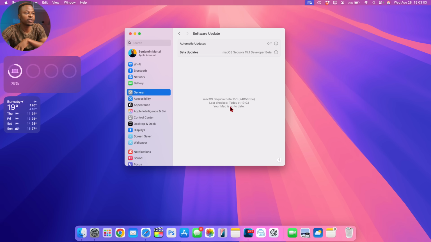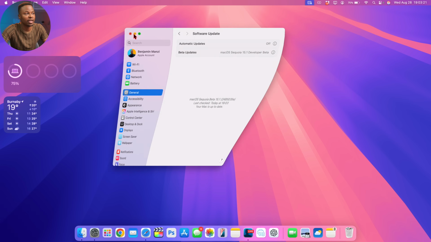My device right here is up to date, and here you can see the new build number that we have, 24B5035E, so it now ends with an E, and in terms of stability it shows that we might not be yet closer to an RC version. But now let me show you some of the new features and changes that this update has to offer.